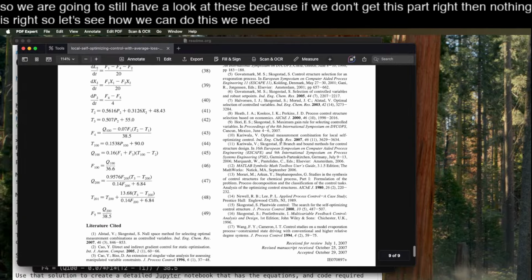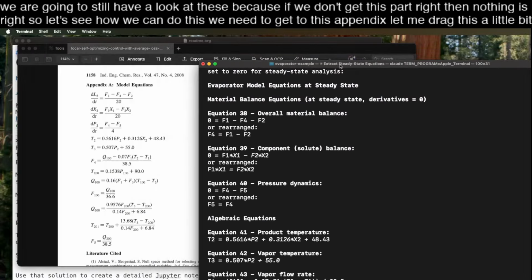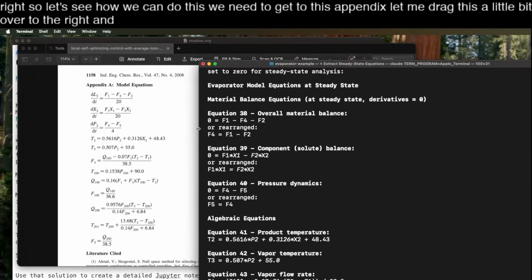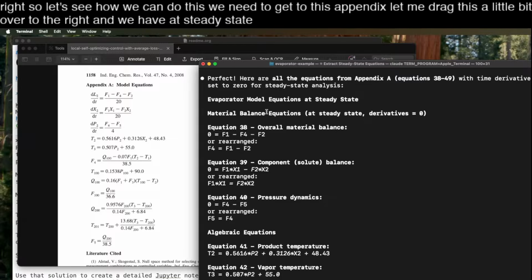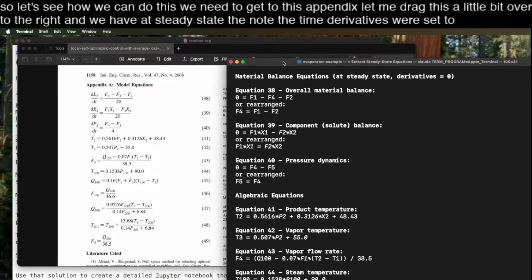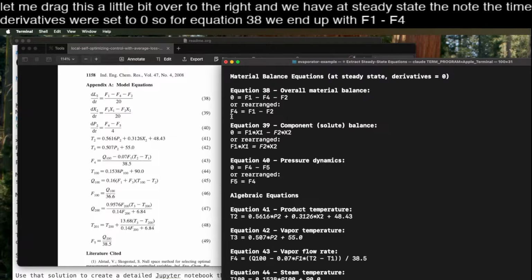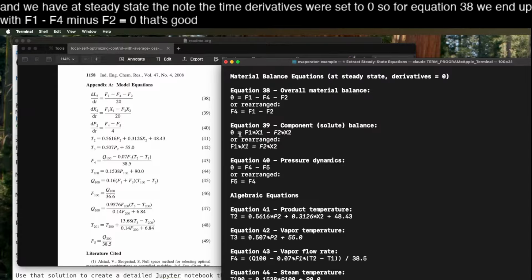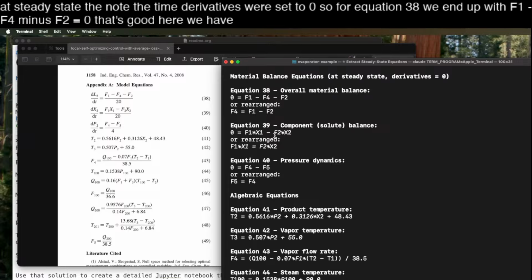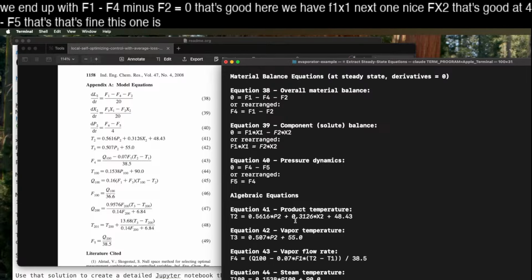We need to get to this appendix. Let me drag this a little bit over to the right. And we have, at steady state, note the time derivatives are set to 0. So for equation 38, we end up with f1 minus f4 minus f2 equals 0. That's good. Here we have f1x1 minus fx2. That's good. f4 minus f5. That's fine. This one is p2 x2 plus 48.43.